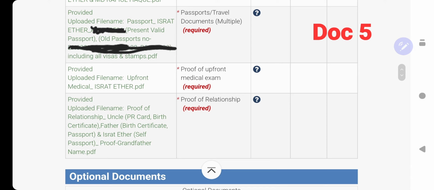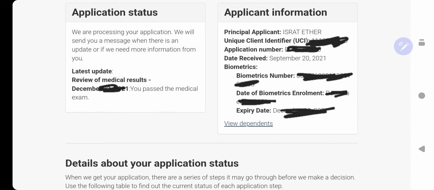Then proof of relationship with your uncle. What I did, I provided my uncle's PR card, birth certificate, and then my father's birth certificate and passport, and my passport. What I proved was that my grandfather's name is the same in my uncle's and my father's passport. This is how I made the tie between my family. So that's it, and this is how you complete your application.